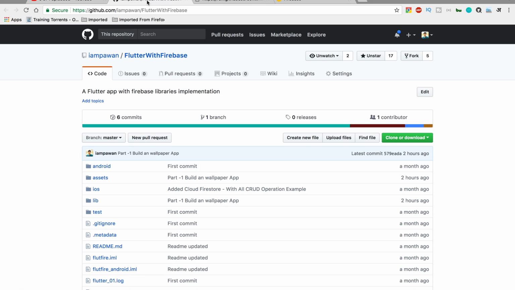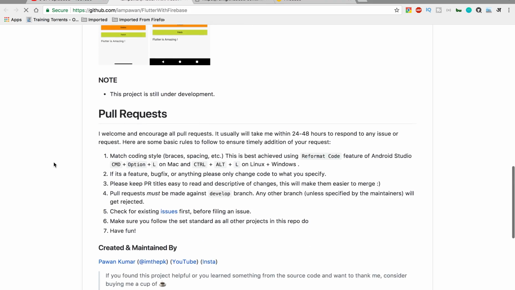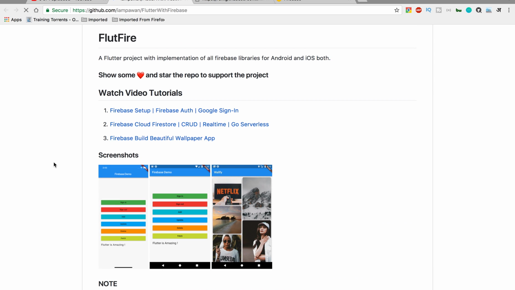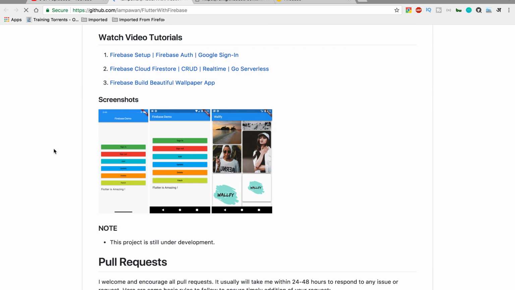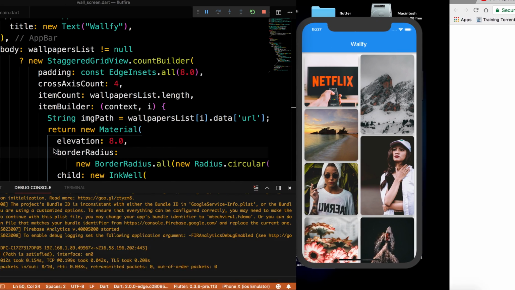So here you can see that I have this Flutter with Firebase repository where you will find all the details. And let me just refresh it. And on YouTube also I have a set of tutorials for Firebase. So there is a playlist available for Flutter with Firebase, so you can check that out.